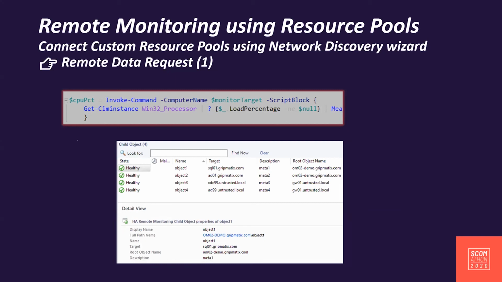In this case, it's a PowerShell script that creates this piece of code on this target, which I derive from a property from my child object. So that piece of code will run over there, all by means of the Invoke-Command cmdlet, a PowerShell command.